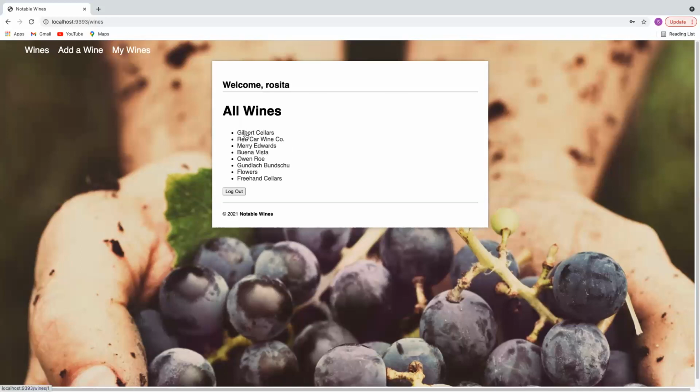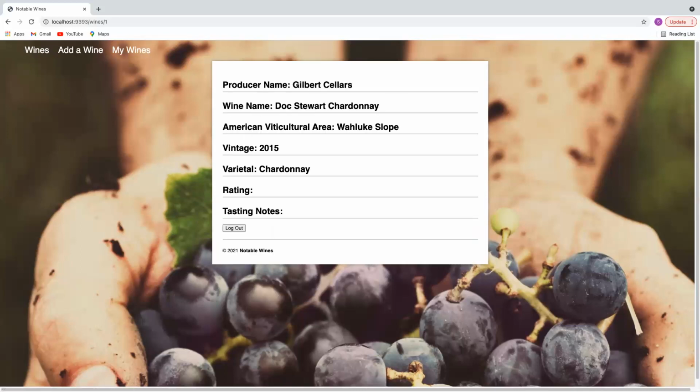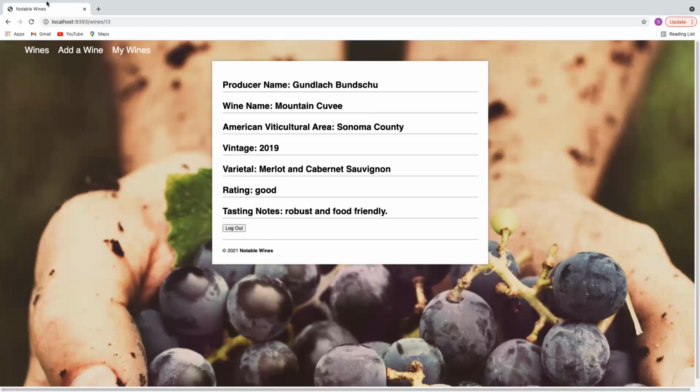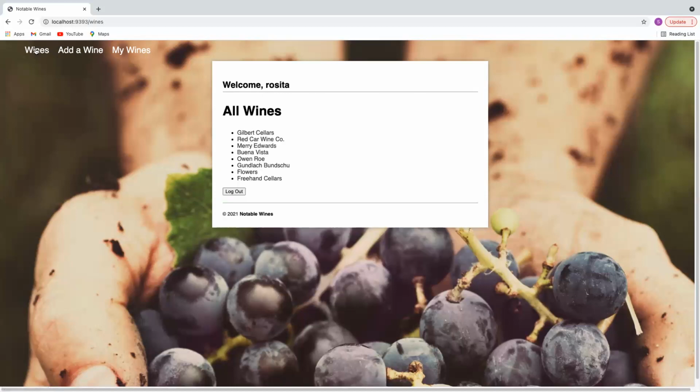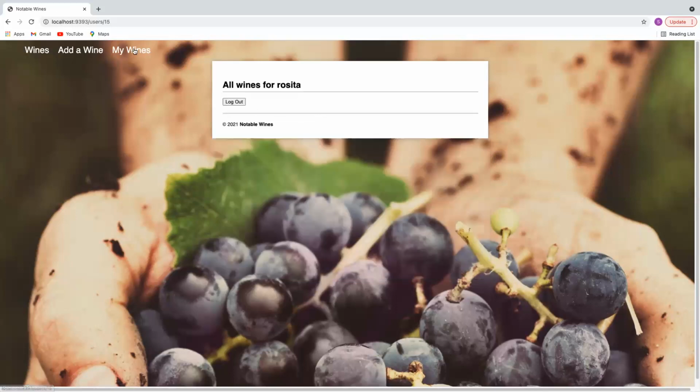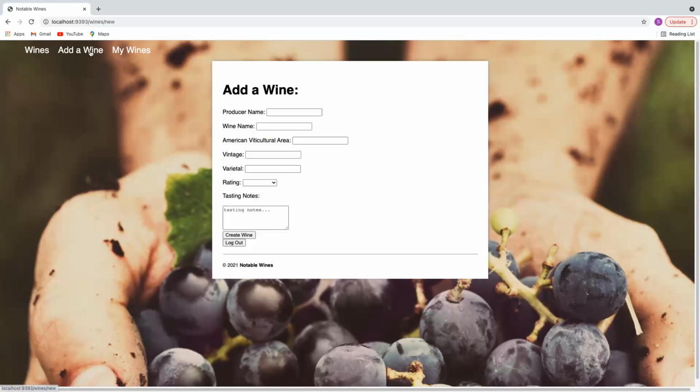These are all wines that we can click on, and then we can go back to the wines page and see details about various wines that other users have added. Add a wine is going to allow us to add a wine. This is Rosita's opportunity to start tracking her own wines. Here she'll find her list of her wines, and obviously nothing is there yet because she hasn't added a wine. So let's try adding a wine.